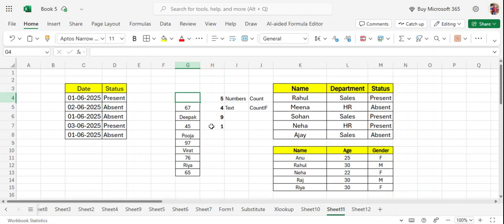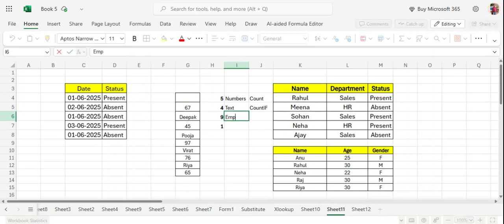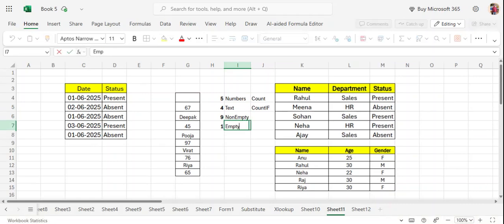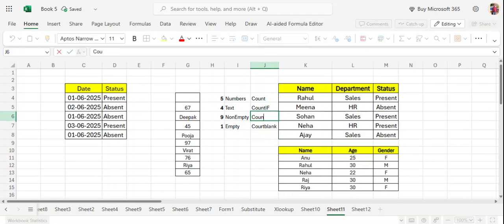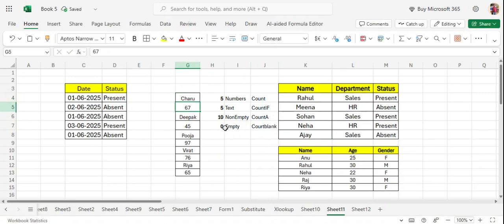You can see, this is the non-empty and empty cell, COUNTBLANK and COUNTA function. When I type Charu here, you can see it says 0.